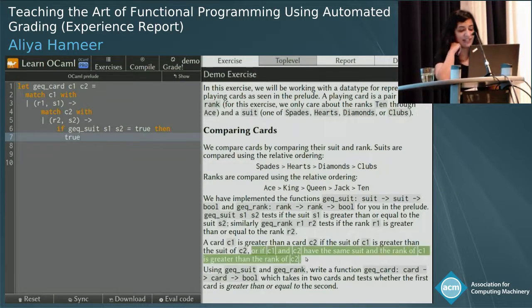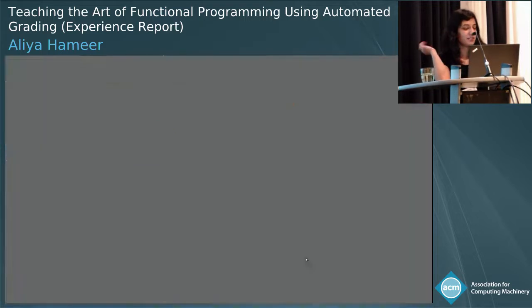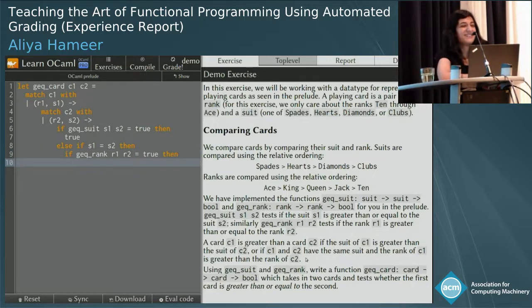Or if C1 and C2 have the same suit, and the rank of C1 is greater than the rank of C2. So next, I will check, do the two cards have the same suit? And if so, I need to compare their ranks, and I have a function for that too. So I will call it. And if this function returns true, then that means the rank of the first card is bigger than the rank of the second card. That means the first card is bigger than the second card, so I return true.